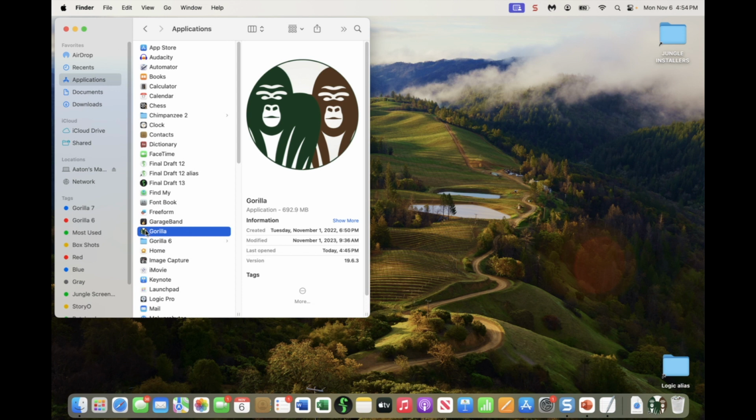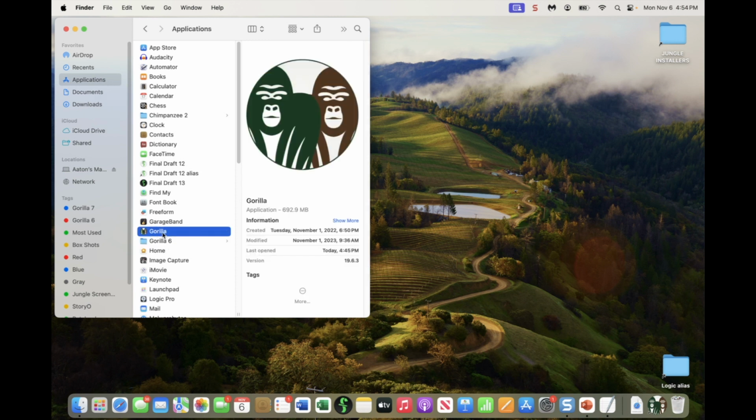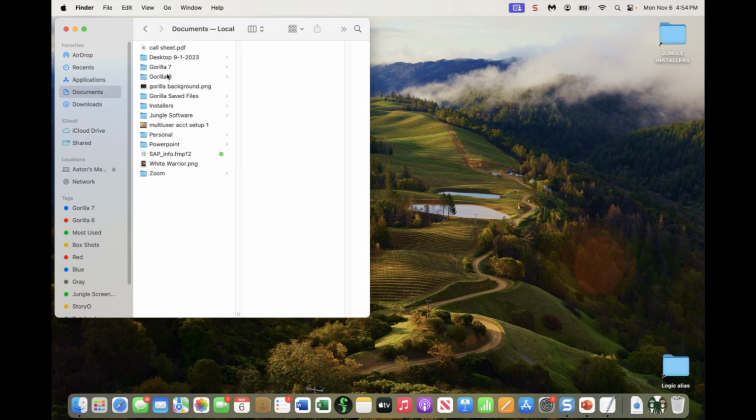So for example, just to make sure that you have installed Gorilla correctly, you should have a Gorilla application here in the Applications folder. This is Gorilla 6, so just ignore that. This is the Gorilla application for Gorilla 8. And you should also, in Documents, have at least a Gorilla 7 folder for Gorilla 7 or a Gorilla 8 folder, or both, for Gorilla 8.